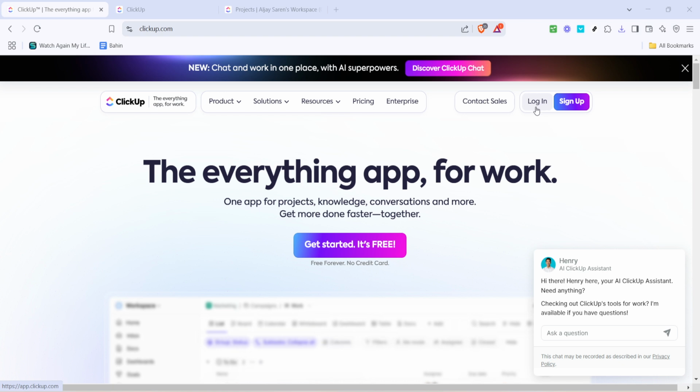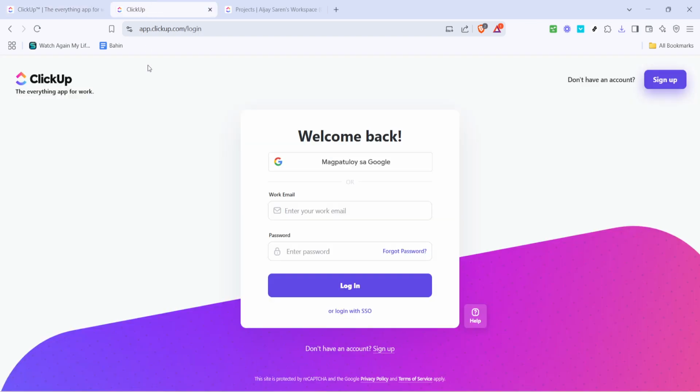Now, one convenient feature that ClickUp offers is the ability to sign in through Google. Simply click on the Sign in with Google option to make logging in quick and easy. Choose the Google account associated with your ClickUp workspace. This step ensures a secure and streamlined process.